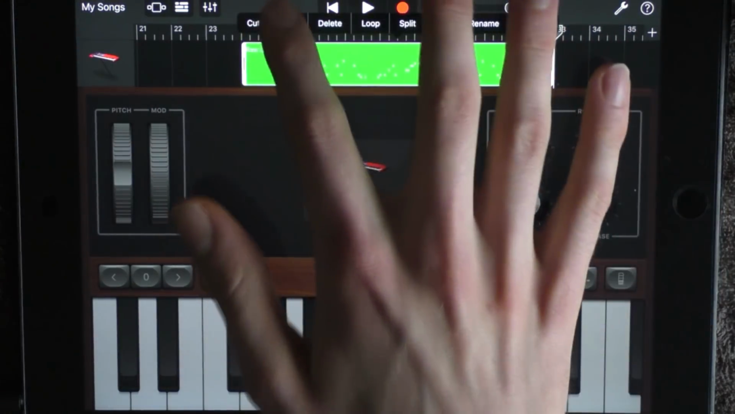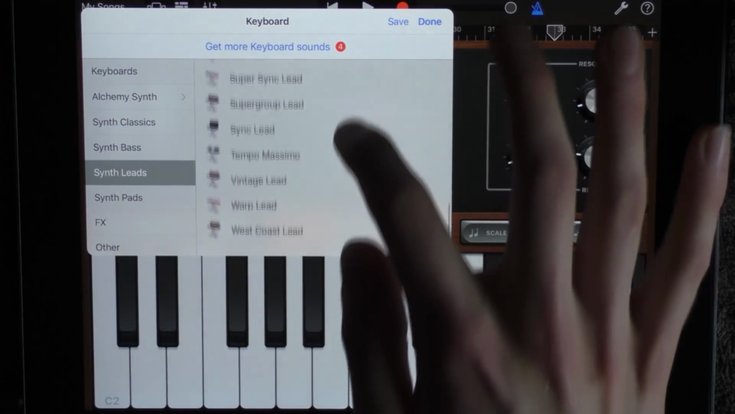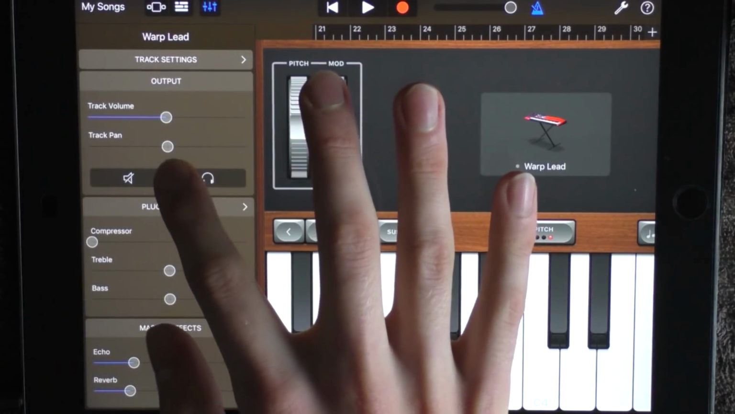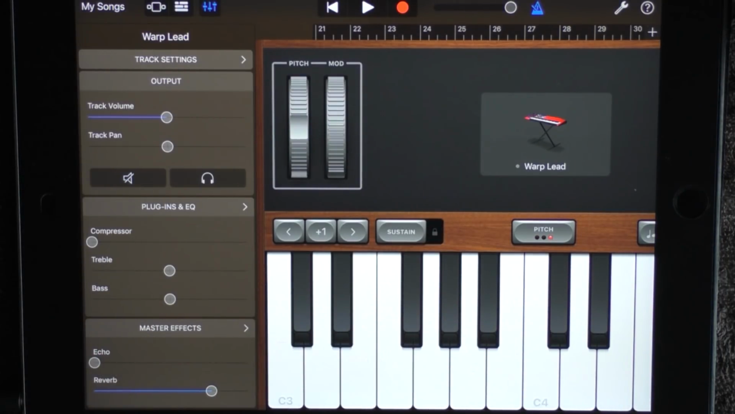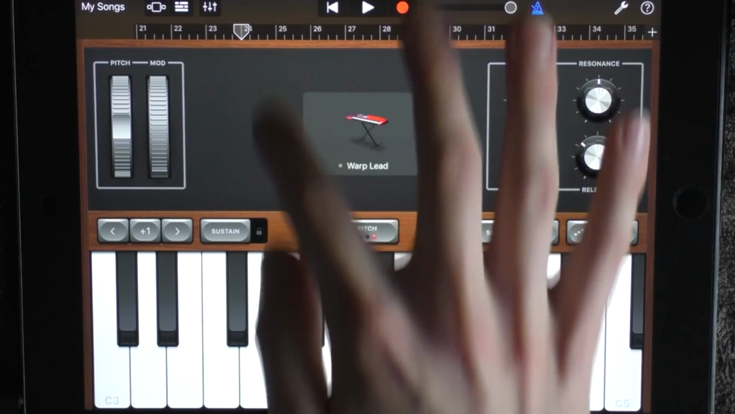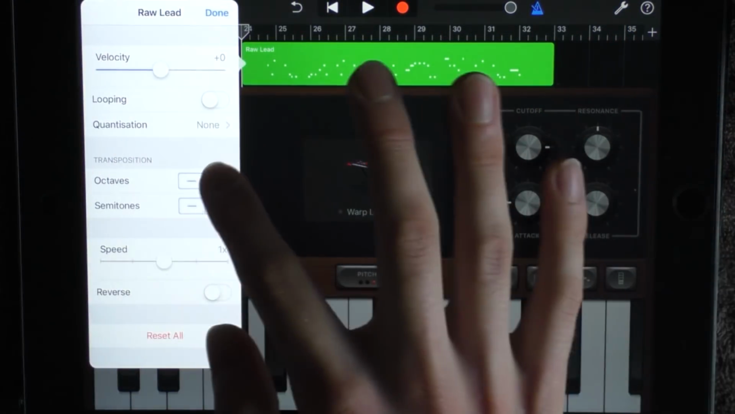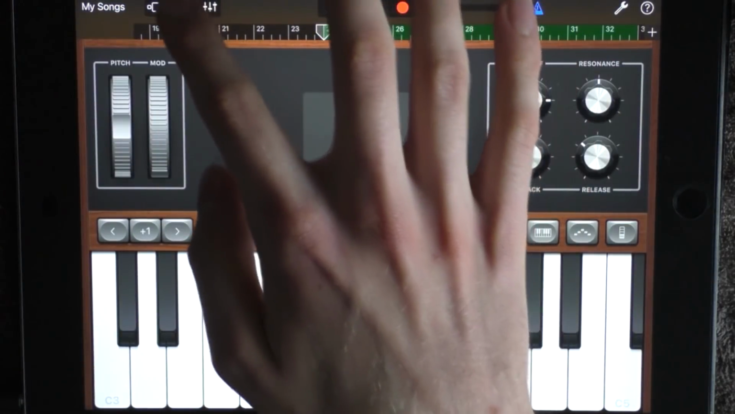And now copy this melody and add a new keyboard. Choose synth leads again, but this time warp lead. Have the volume in the middle and add a lot of reverb and remove the echo. And now just paste the melody at 24. But go into settings and click on plus and octave. And now go to the track view.